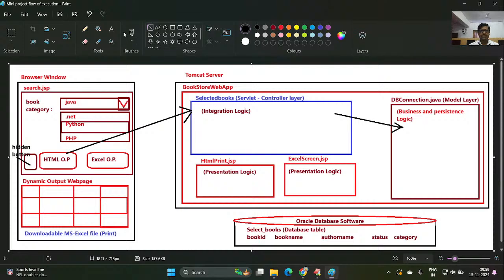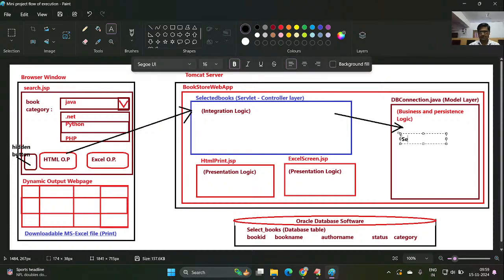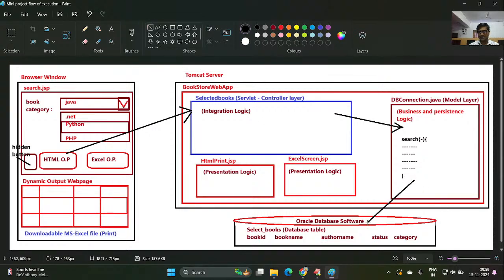DatabaseConnection.java contains the logic to search the books. So here is the logic which contains the search books, and here I'm writing the logic. Okay. Fine. So this is the business logic and integration logic. Based on the books retrieved, it contains database connections, it has queries, it has searching the records, it has selecting all the records from the database, and it will interact with the database software and collect all the rows which have been selected by the Java.